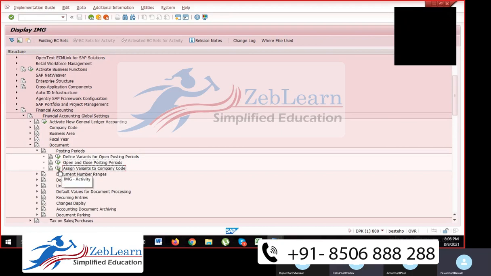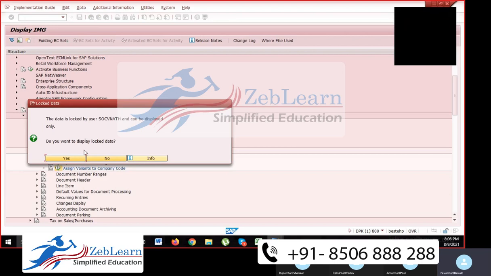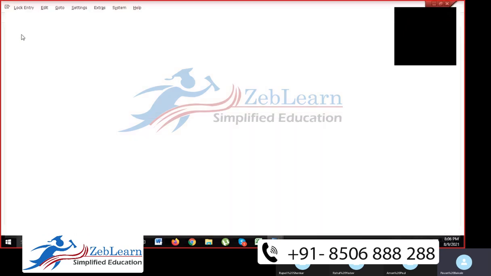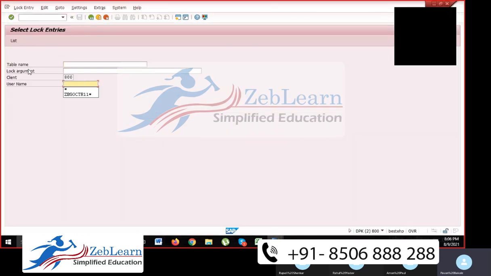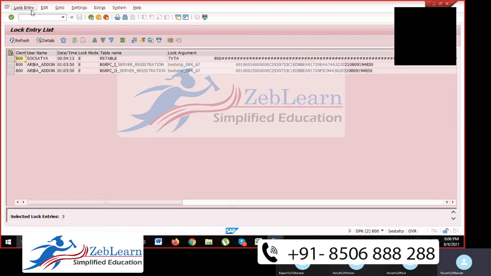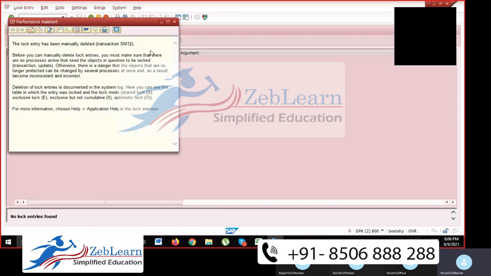Let me check whether the variant we have created is there or not. See, a log entry has come. What should you do for this? We should go to SM12 to delete the log entries. You should go to /nSM12. Then you need to enter the log entries here. Remove this username so it will display exactly how many logs there are. These all are the logs. Go to Log Entry and Delete All, and you can click yes here.